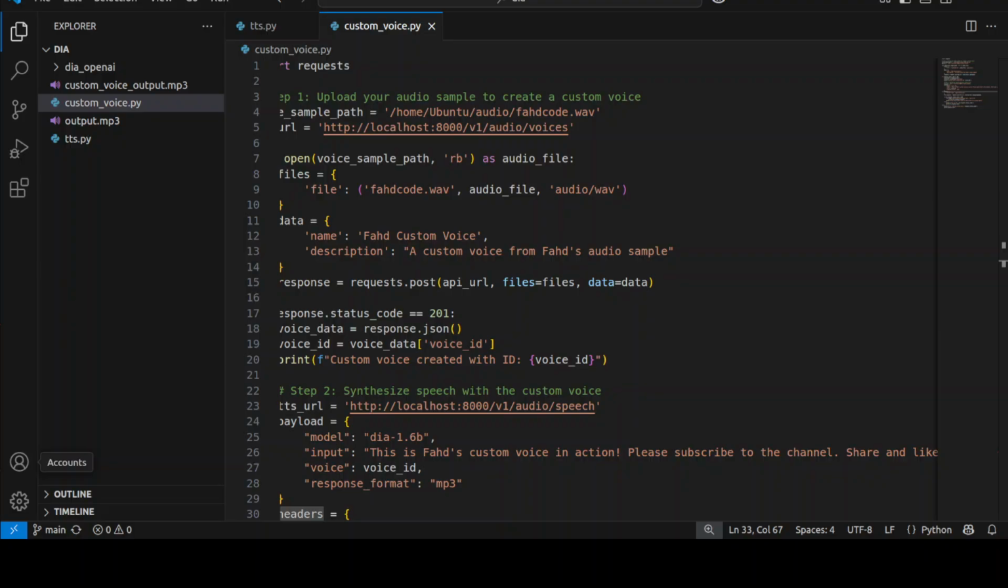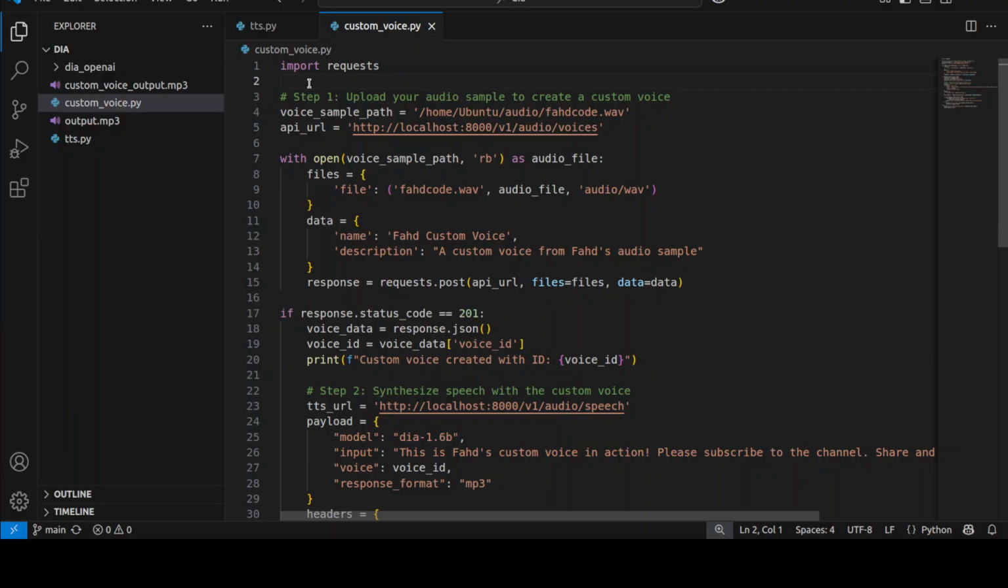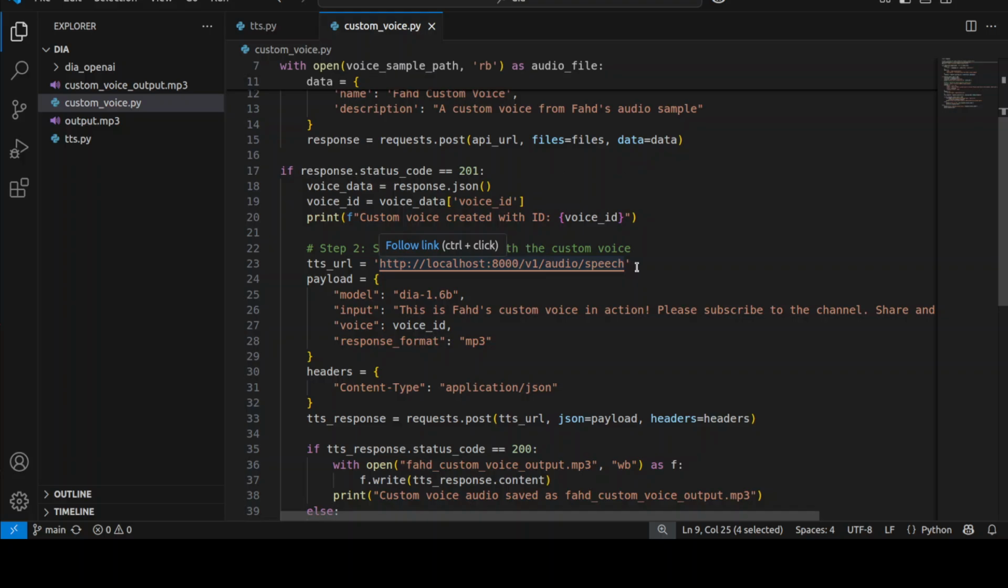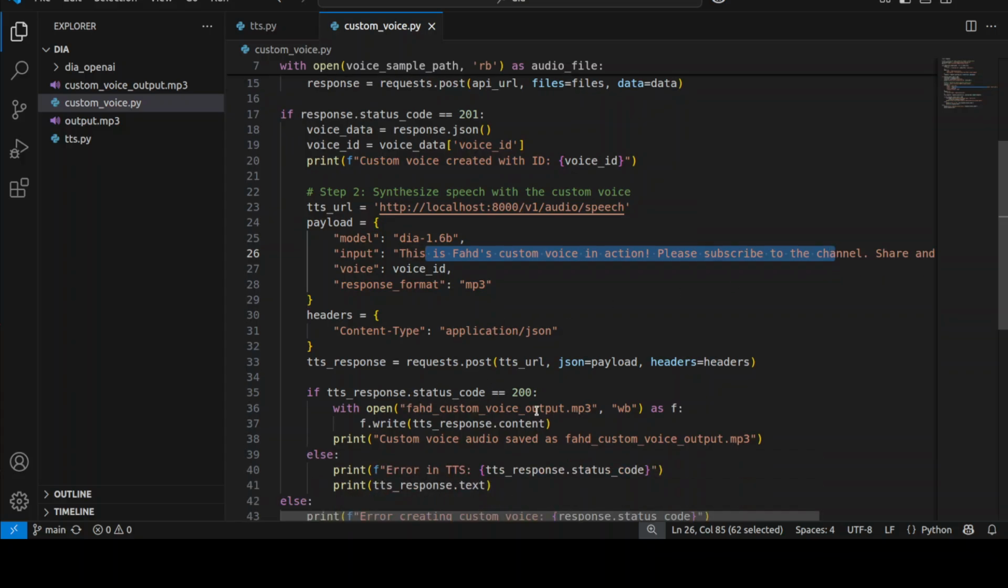Now, another thing which you could do is to create a new custom voice and then use that custom voice in your TTS. For that, all you need to do is to simply, I'll just go here, import the requests library. Then I'm just using my own audio file with just a few words in it. And then this is the API endpoint. I'm using that audio file. I'm generating the new voice ID here. And once that's done, I'm calling again this API endpoint to create a new TTS in MP3 format with this text. And I'm saving it here.